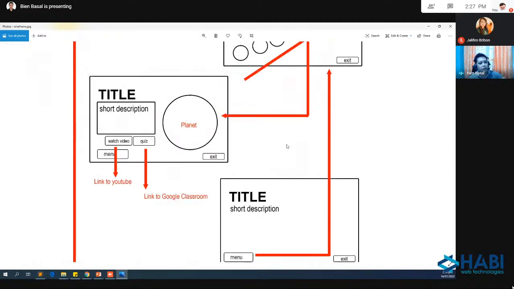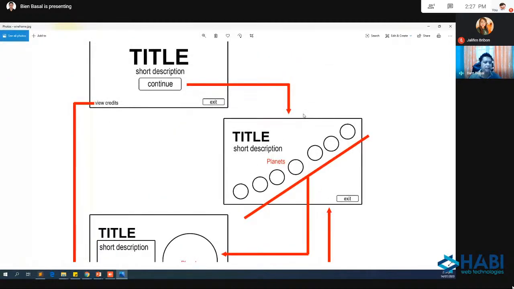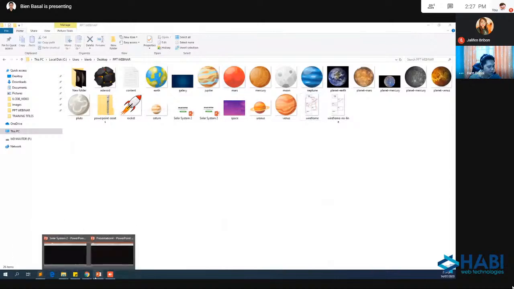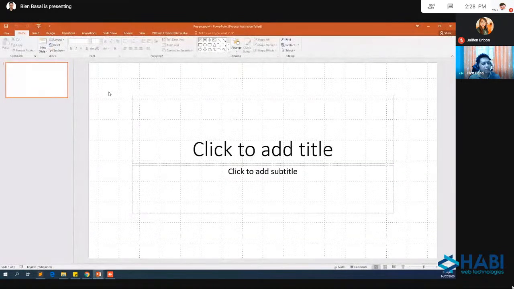So, I hope this will help you na makapag-plan po. Okay? Plan muna po kayo. Okay. So, going back na po sa ating presentation. First thing, once you start working na po with MS PowerPoint, you need to set muna po yung inyo pong mga guides or grids so that pwede po kayong makapag-align po ng maayos later.